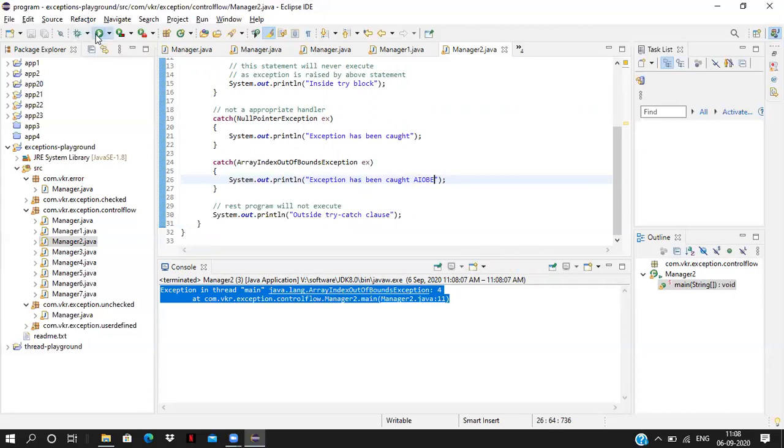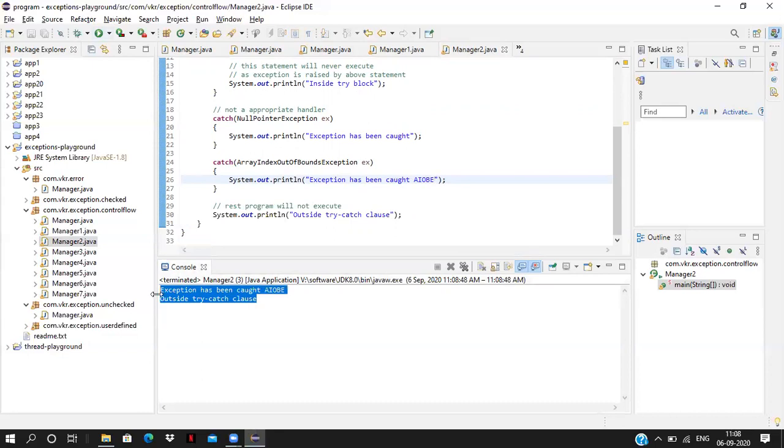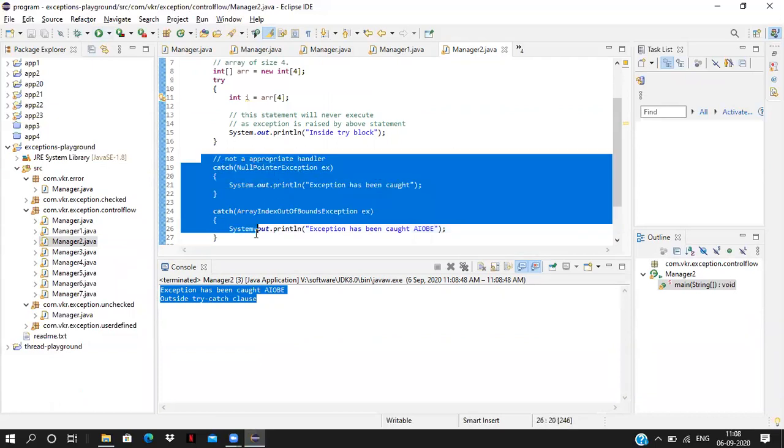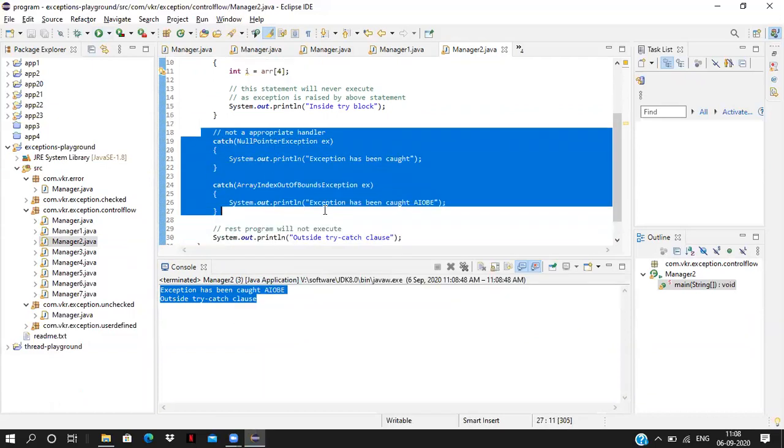Now let's run this. The exception has been caught, array index out of bounds exception, and then the statement after the try. Now we can keep multiple catch blocks for a single try block. This is one more question: can we keep multiple catches for a single try? We can keep.